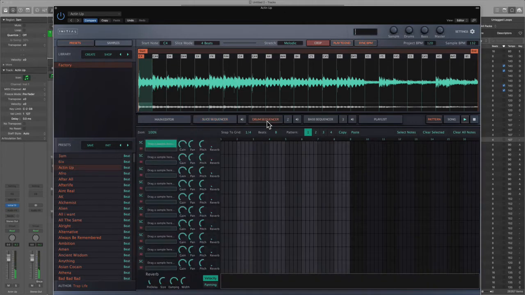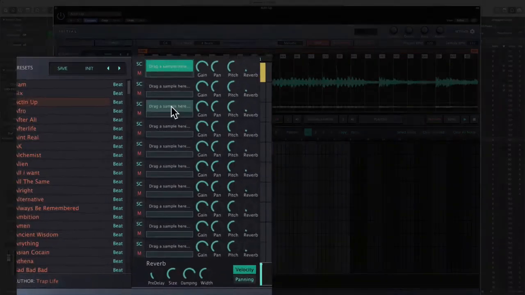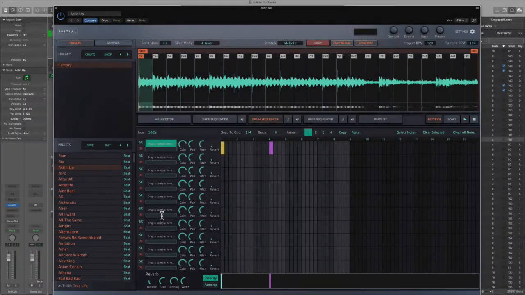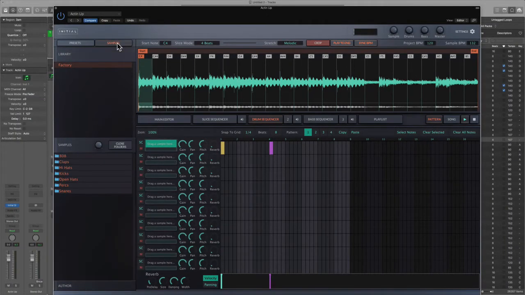All right, let's go to the drum sequencer. Let's start adding a beat here. Now, in order for this to start working, you do have to load the appropriate drum kit. And so I can go into samples and drag in my own 808s and such. So let's go ahead and just start that now.